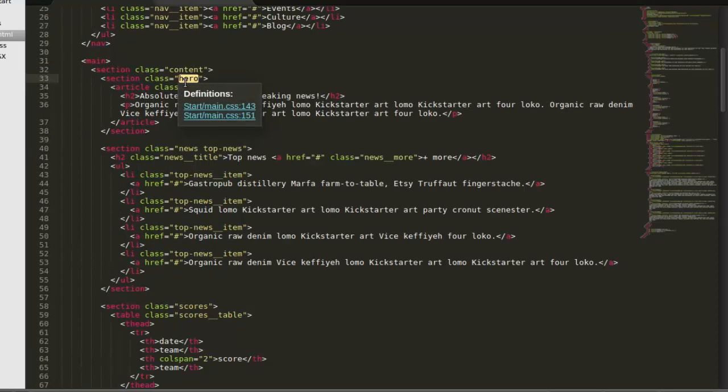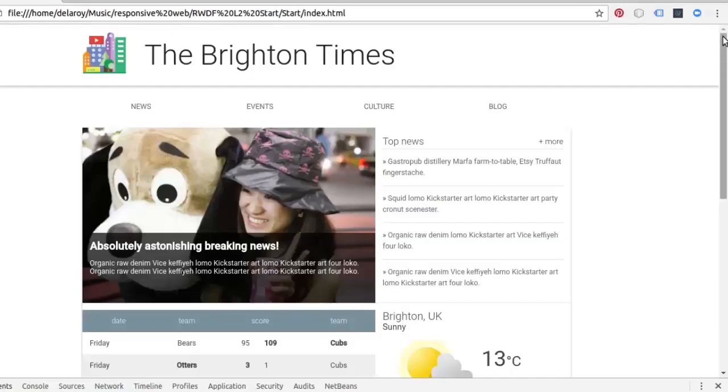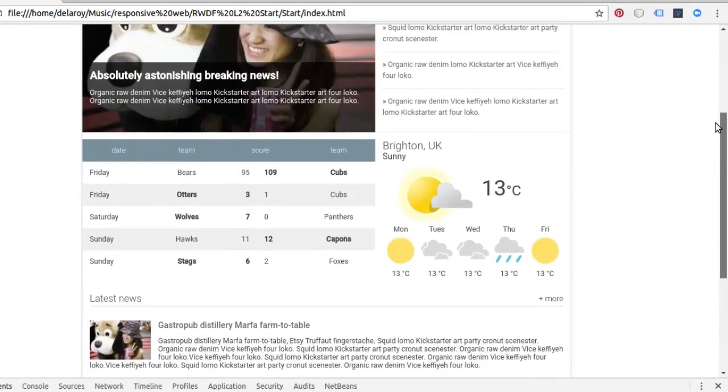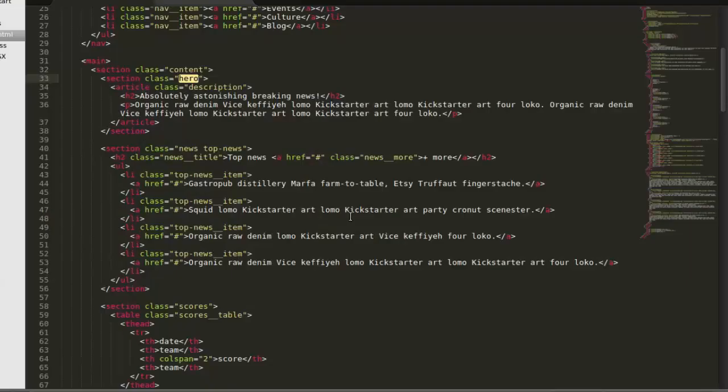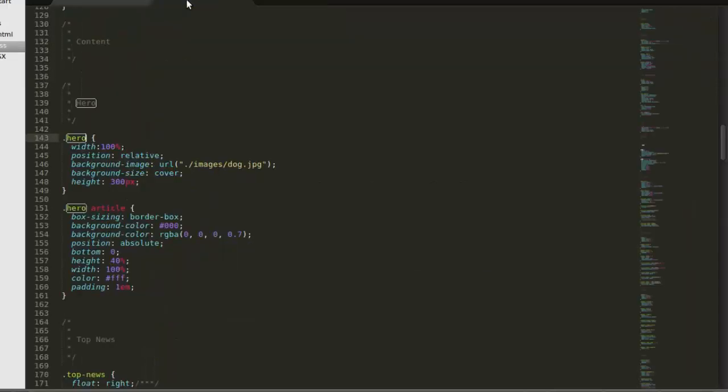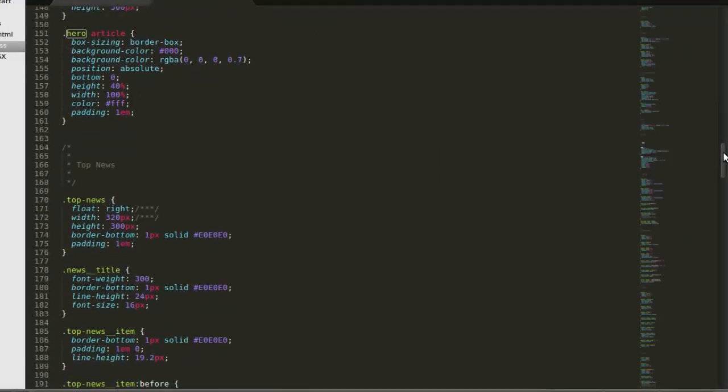The hero, which is the inner section of the content that actually houses the H2 tag of the absolutely astonishing breaking news. Let's look at that in the browser. Astonishing breaking news, somewhere around there. This tag, the section. Back to our Sublime Text. So we have that set up. Now let's look at other elements we're going to take care of.